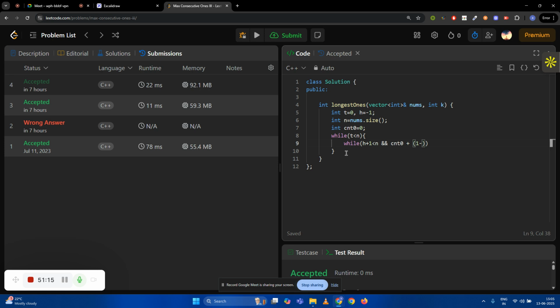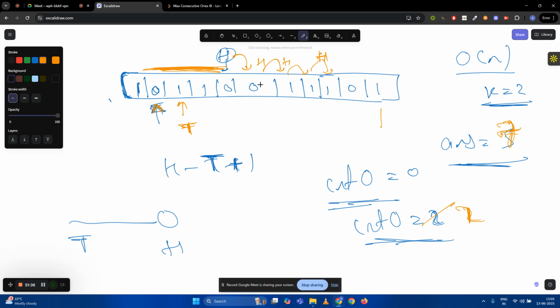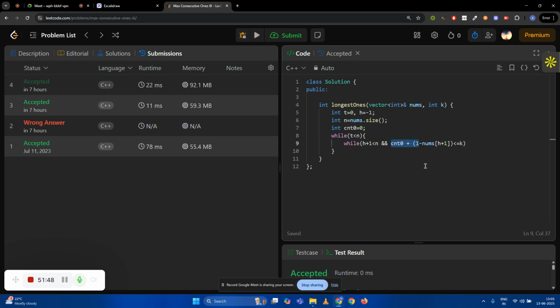How will you check whether that number is going to increase or not? So nums of head plus 1. If I move my head from head to h plus 1, it means I'm considering this element, and it will increase my count of 0 only if this is 0. So 1 minus nums of head plus 1: if nums of head plus 1 is 0, it will be 1, and if it is 1, it will be 0.